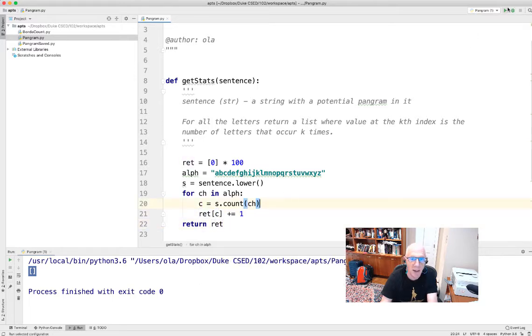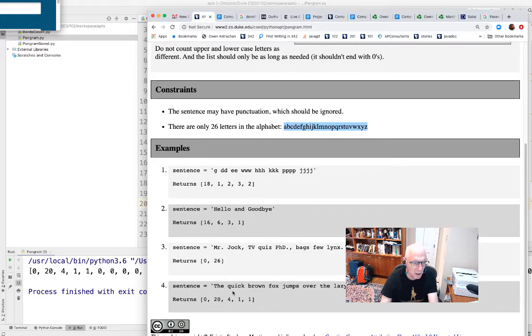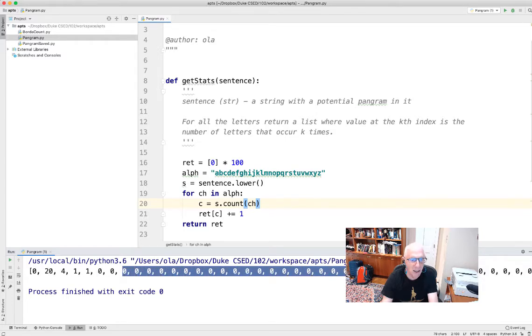And if I run it again, let me go back and see what it was supposed to be for the quick brown fox jumps over the lazy dog. 0, 20, 4, 1, 1. Wow, they had to have all these extra zeros. Wow, maybe I could do something different than 100.